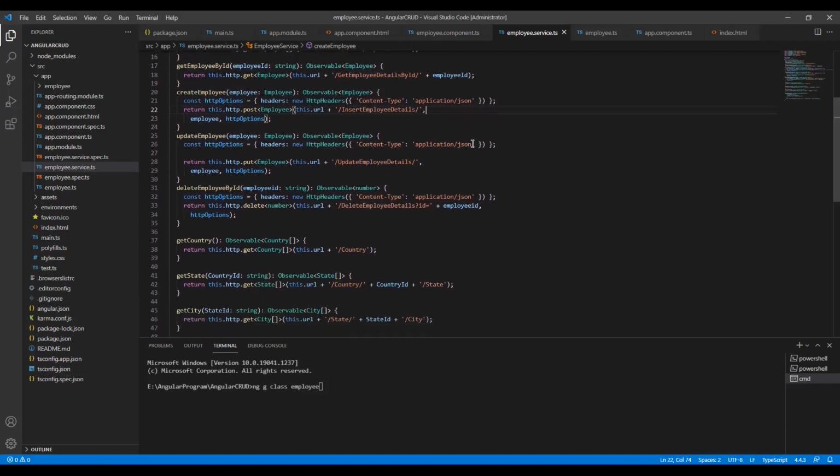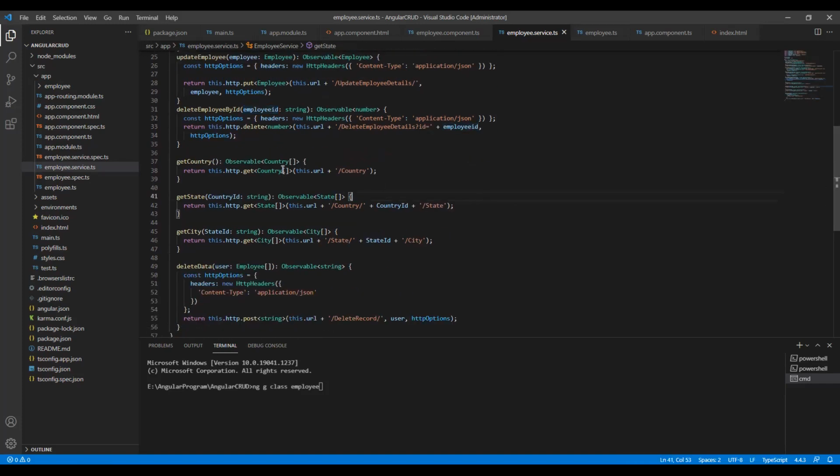You can see the update here, this code will help us go and update the details of an employee, and this one is going to delete the records. You can see here that it passes the employee ID along with the header types. Content type is application/json. Get country is going to give the country details. Get state is going to give the state details. State is by ID, country ID, and get the city by the state ID.